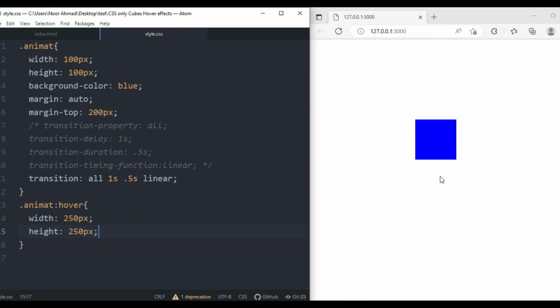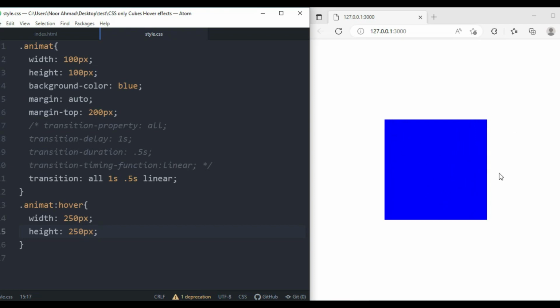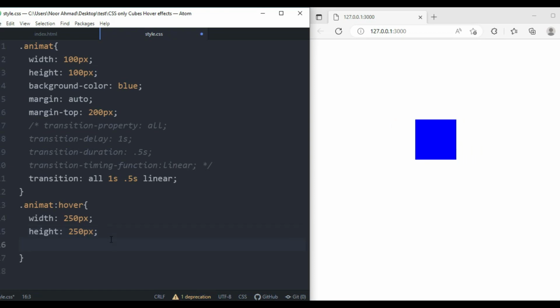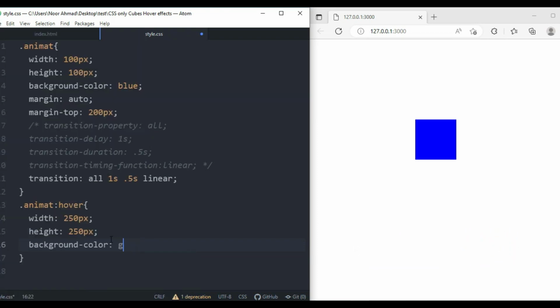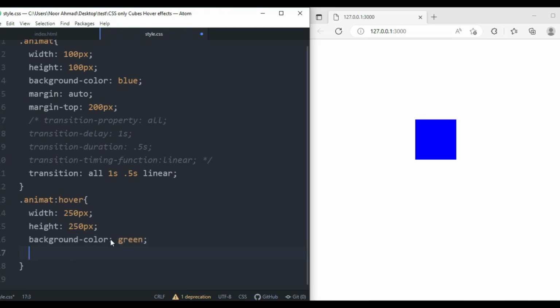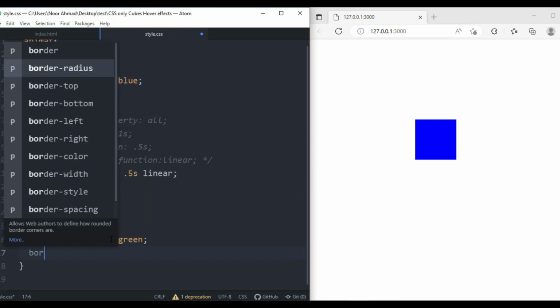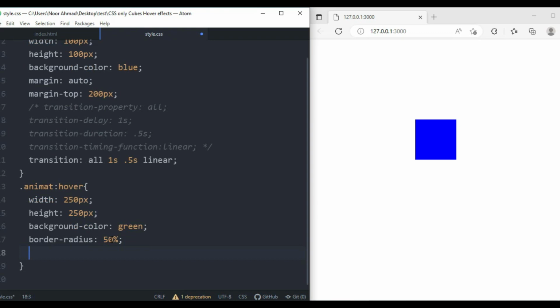So now let's have some fun. Let's make it more interesting. And now when we hover the cursor, this square should be changed into a circle. So for this, I'm going to first change its background color. So the background color should be green, and border radius should be 50. And after that, I'm going to add the transform.